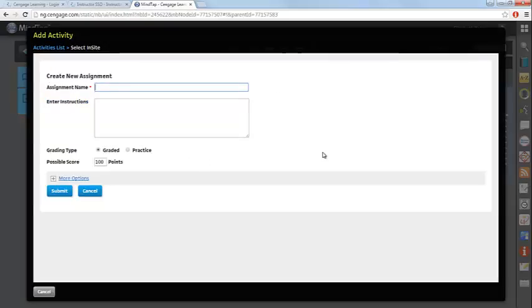I'm going to start by giving my assignment a name and entering the instructions into the text box. You'll indicate how the item should be graded. Is it graded or practice? If graded, enter in the appropriate point value.